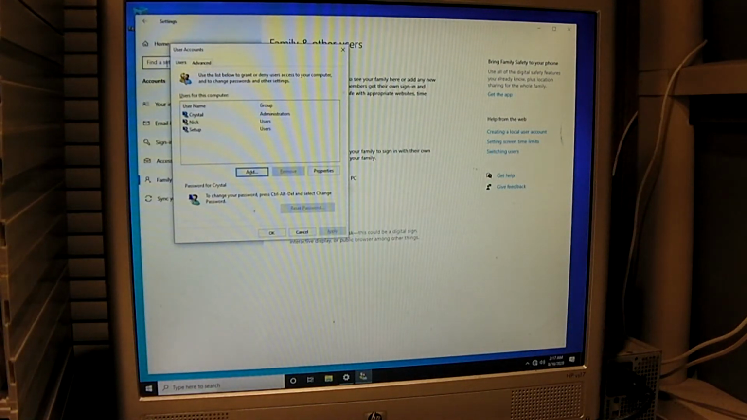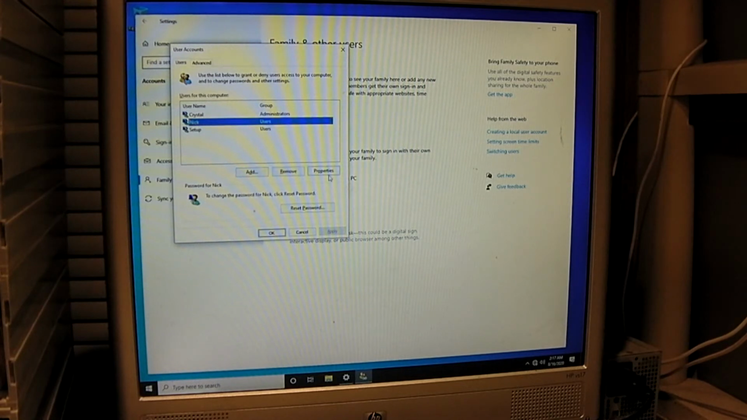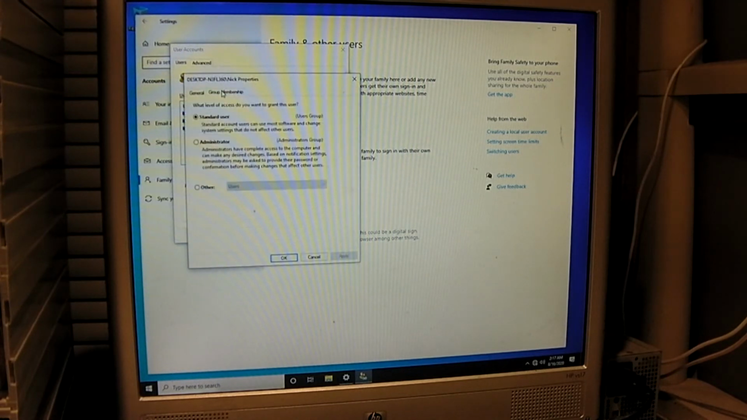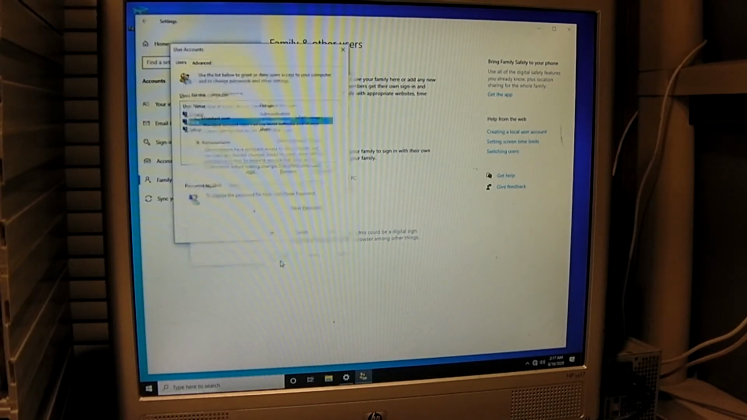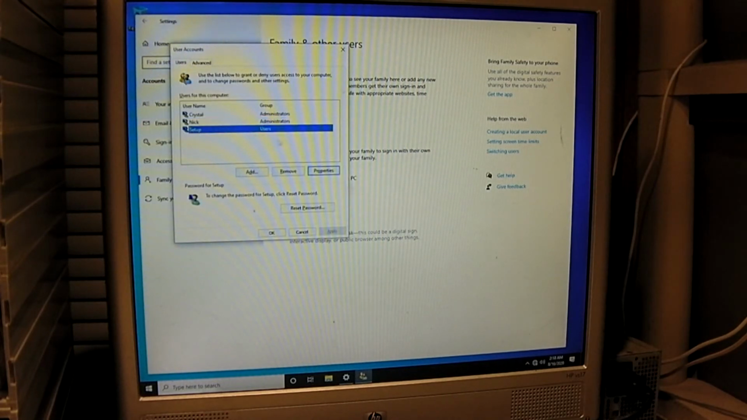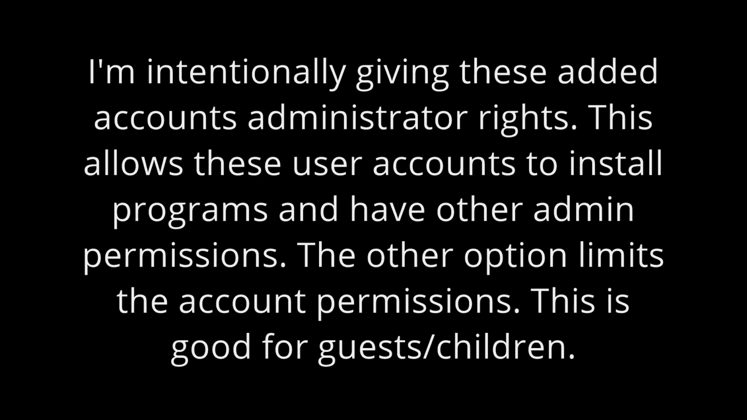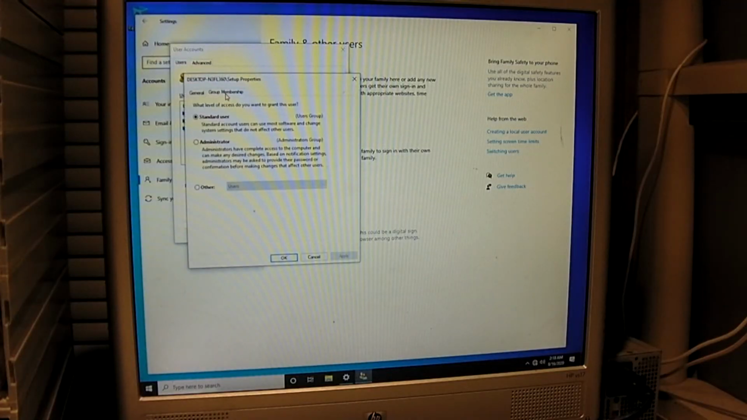Okay, so now what we want to do is we want those to be considered administrator. We want full administrator rights on all of these. Don't want them to be limited. So by default, it will set up as a standard or limited user.